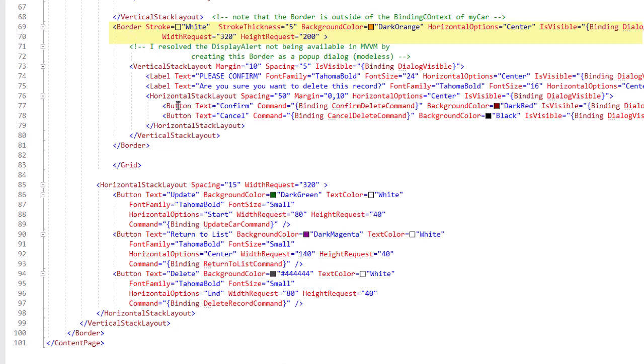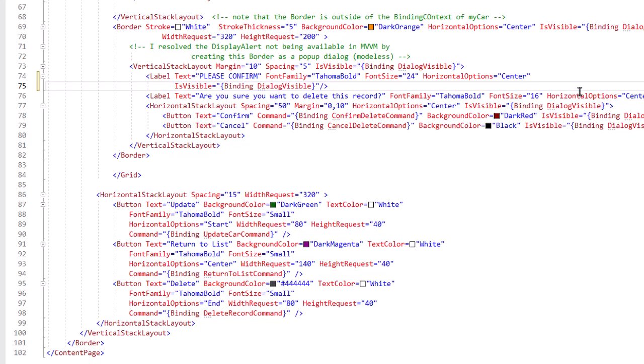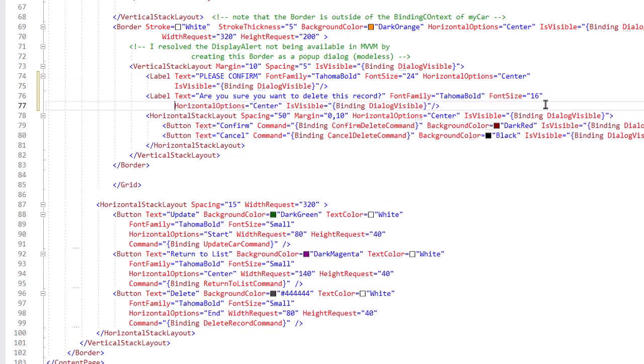So I'm setting a border here that's going to be the outside of our dialog box, and set the width and height request to 320 and 200 and gave it a stroke of white. The vertical stack layout then inside of that is going to contain a label. Let me make these so that you can actually view these a little bit better. So now scrolling all the way across.